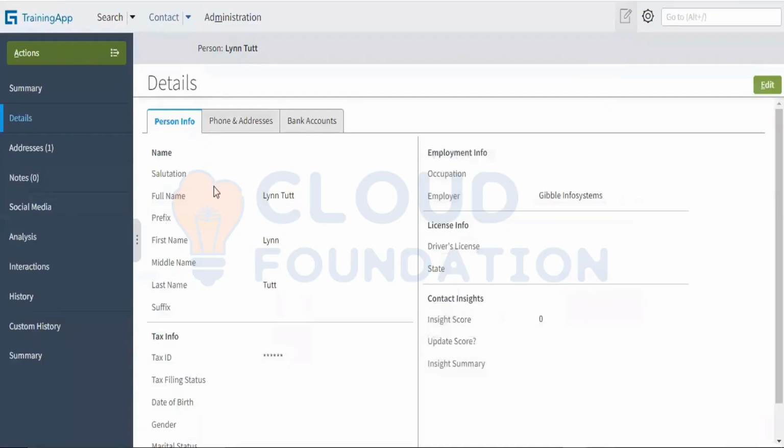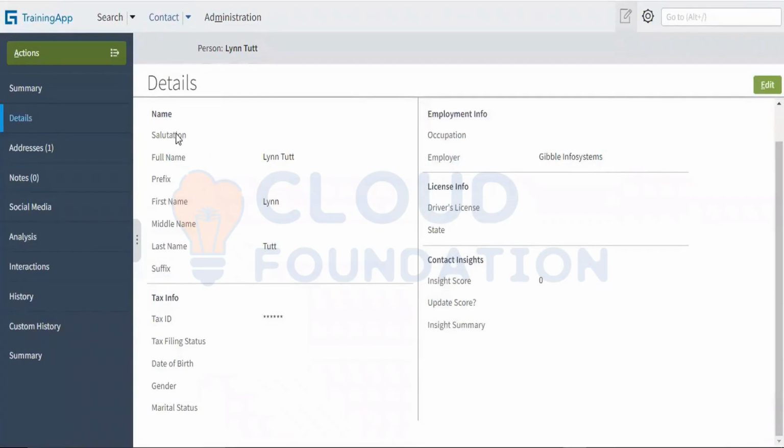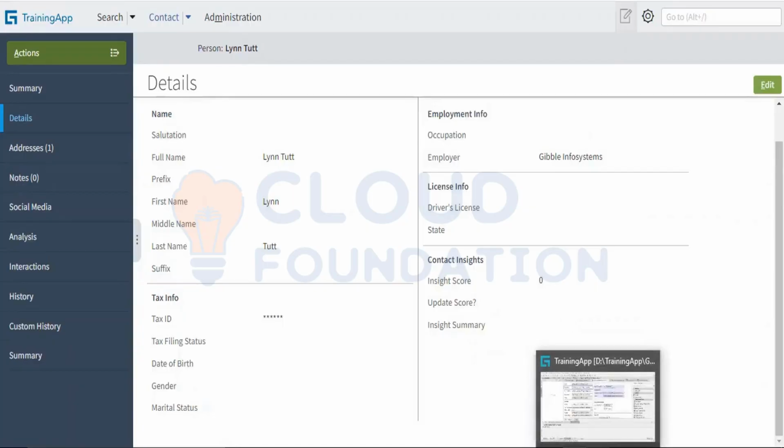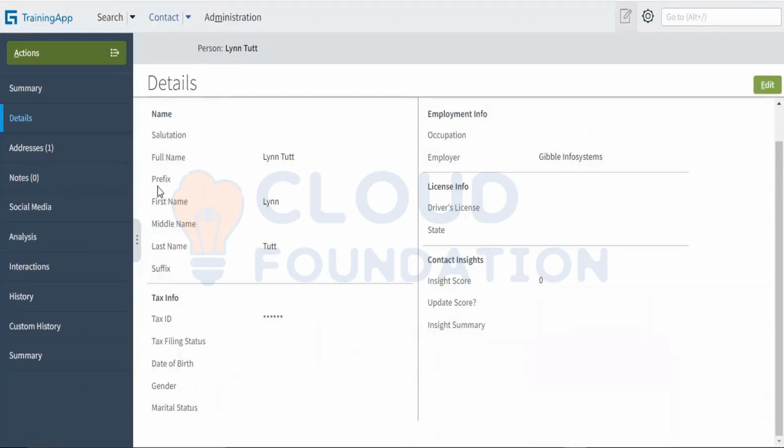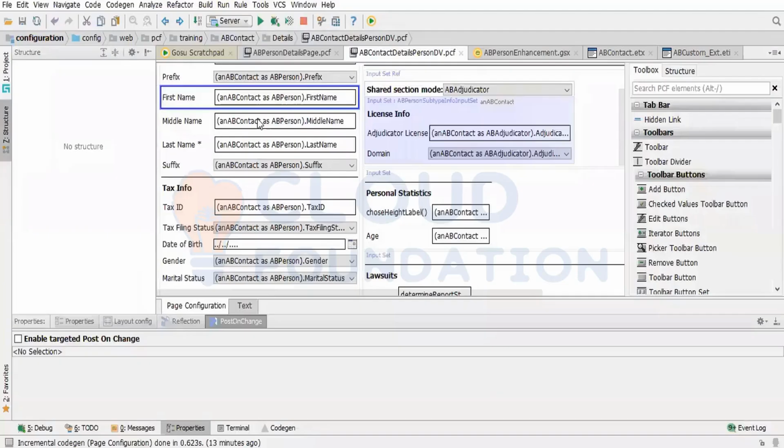Let me see what example I can give. Salutation. And I have two fields, salutation and prefix. These two fields seem to be the same, right? Salutation also would be storing Mr. and Mrs. something, and prefix also happens to be the same, Mr. and Mrs. Why do you have two fields?